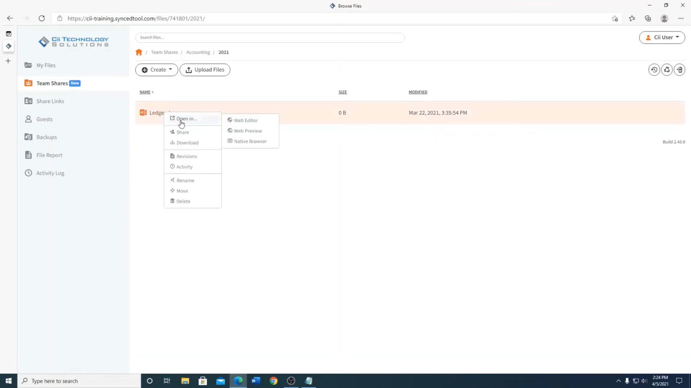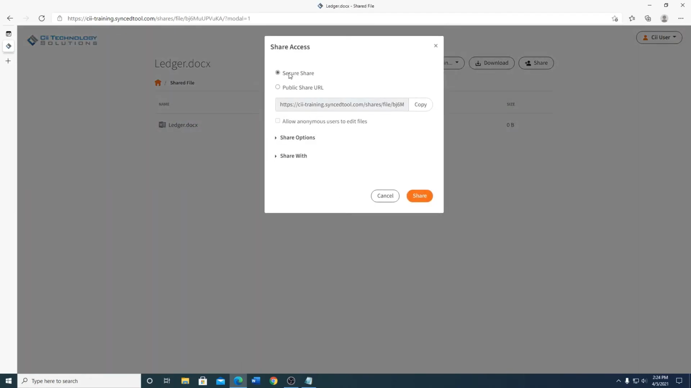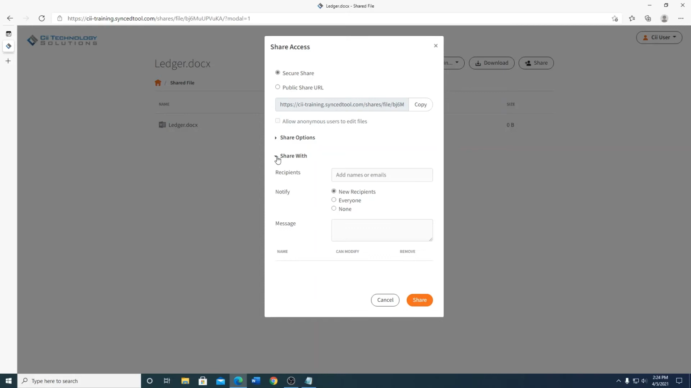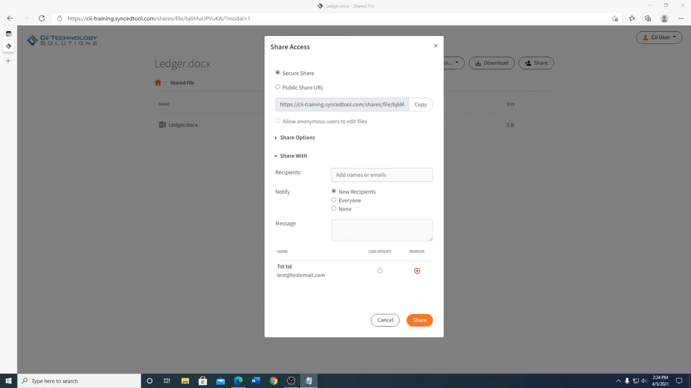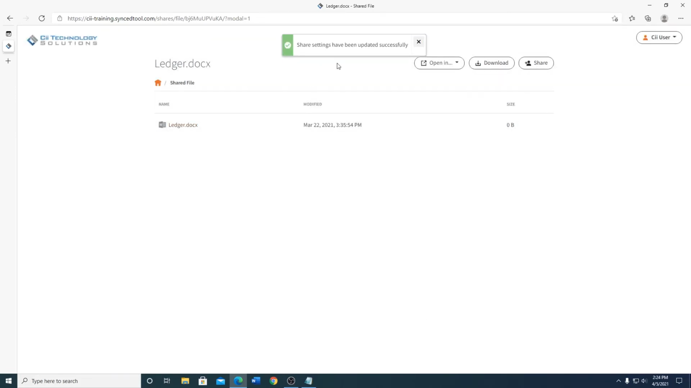Again, I'm going to right-click and choose Share. I'm going to select the Secure Share. I'm going to share it with this particular user, and I'm also going to provide them the path to the file to make their life easier in the future. And I'm not going to give them permission to modify it, so they'll just have access to it to review it. And I'm going to click on Share. And again, share settings have been updated successfully.